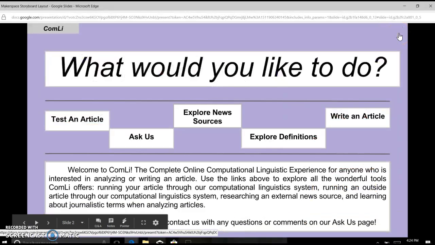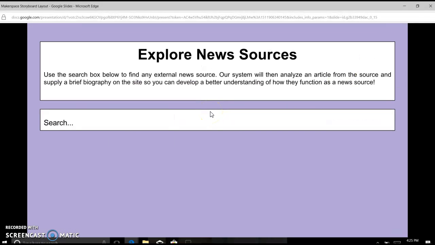So now let's go back to the home page, and let's explore a news source. This link brings us to a new page that's kind of like a Google search engine, where you can type in any news source that you might want to find, and our system would analyze the news source and bring you to a different page to help you better understand how this site would function.